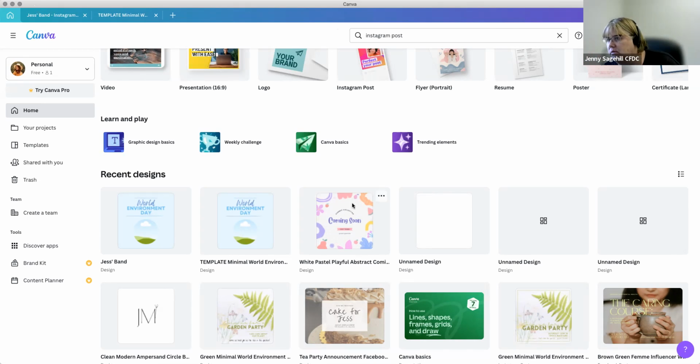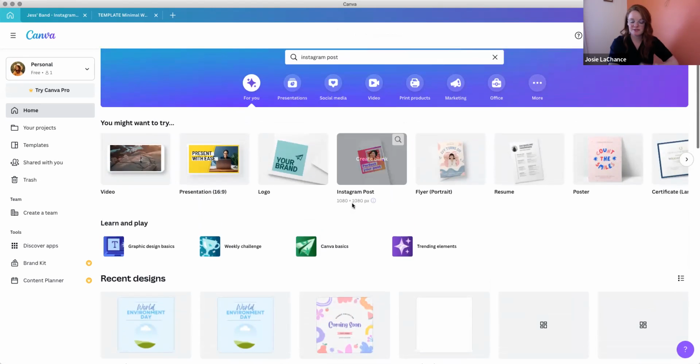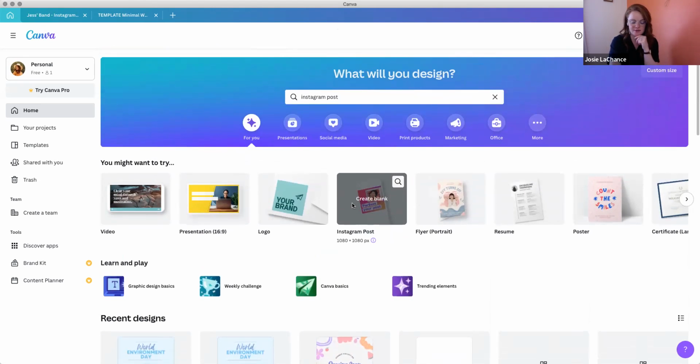Yeah, and you can still see the Canva screen, right? Yep.